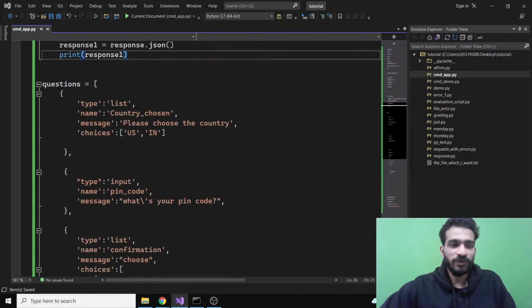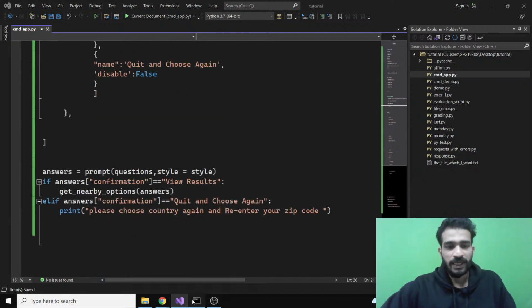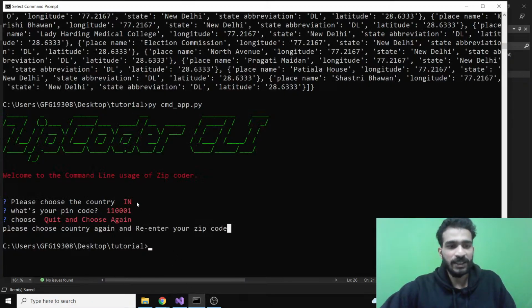Now there is one more functionality which we want. If you see, I execute the app, it asks me the country, pin code, and the choice whether to view my results or to quit from here. And then it terminates. So I don't want my app to terminate, right? After I have used the app functionalities once, it should again prompt me back to the starting point, which is please choose the country again.